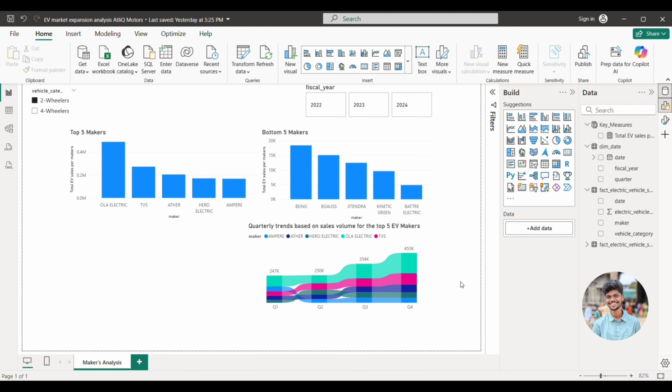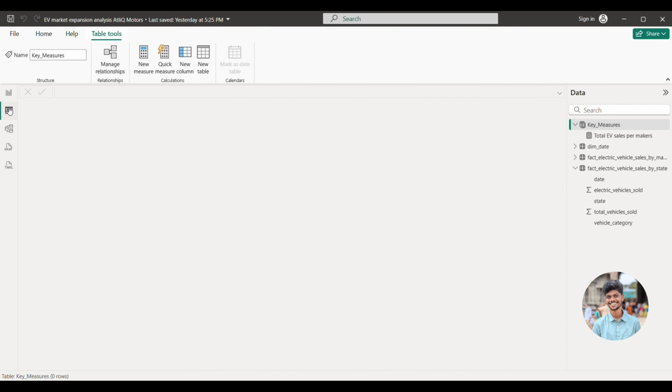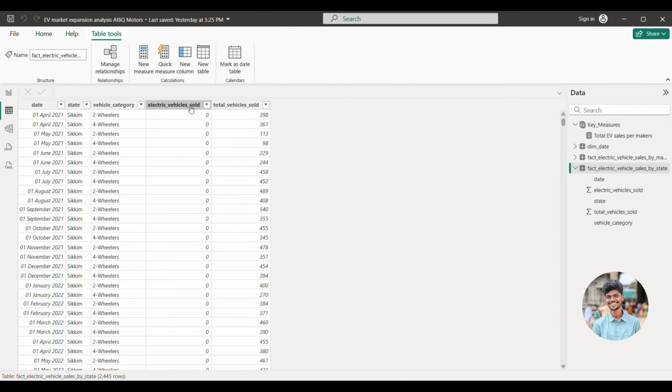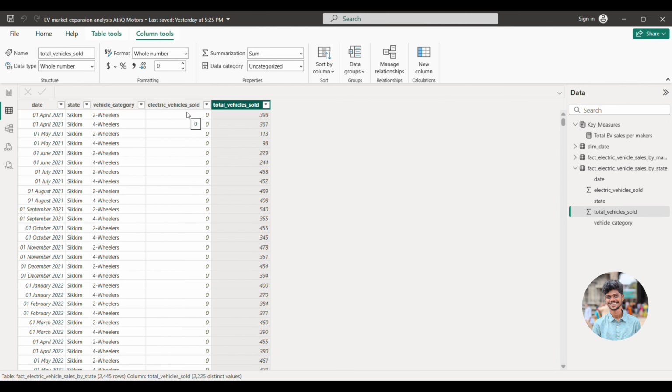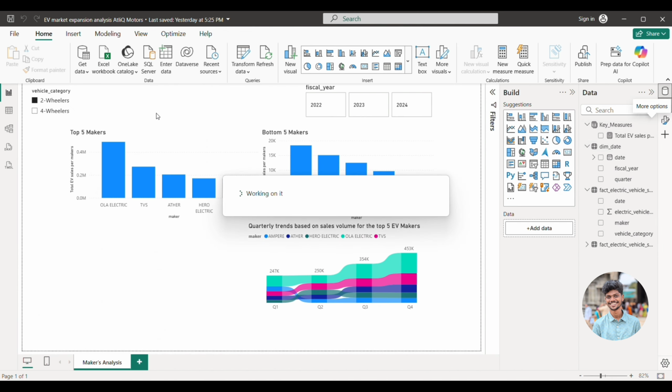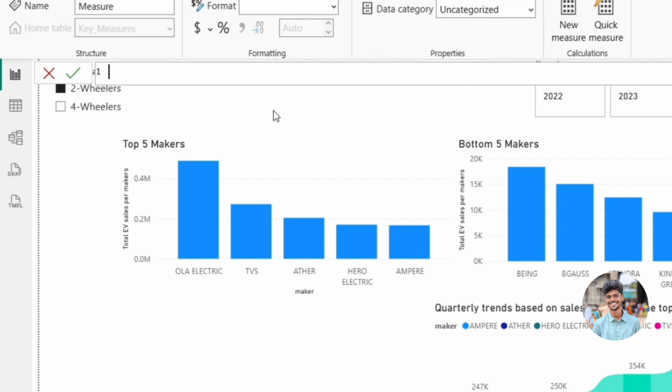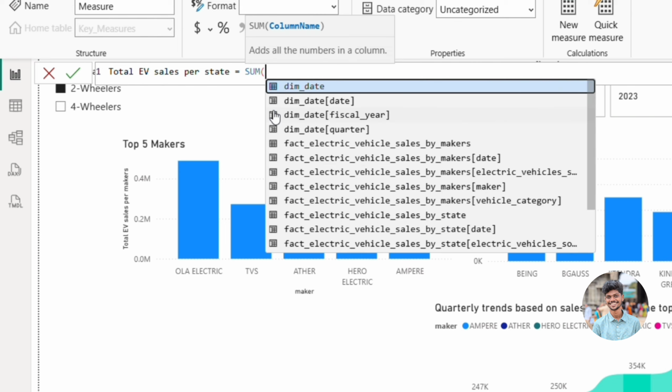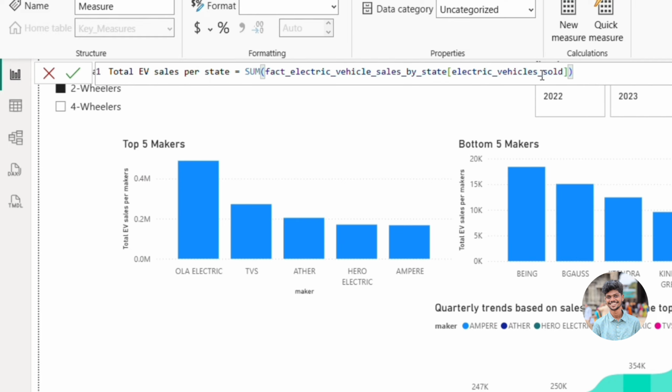But before that, I am going to create 2 new measures. I am going to sum up the electric vehicles sold and total vehicles sold columns in the state table. So go to key measures and click the 3 dots and click new measure and name it as total EV sales per state. Because we are going to sum up the electric vehicle column in the state table, right? So click equal and use the sum formula, and the column we need to sum is the electric vehicles sold from the state table, and close the bracket and click enter.